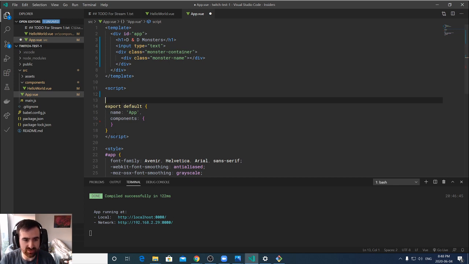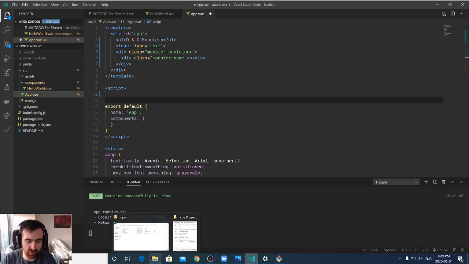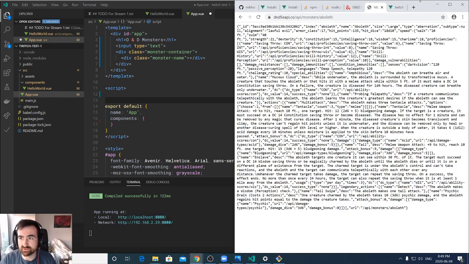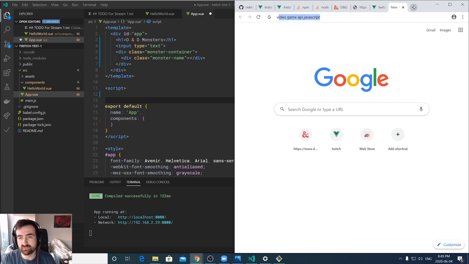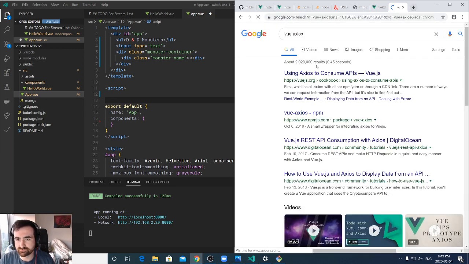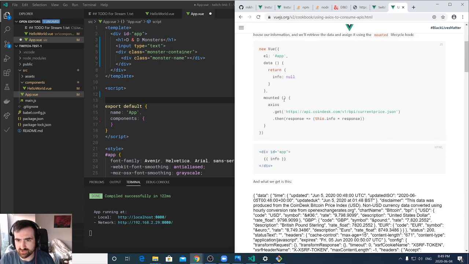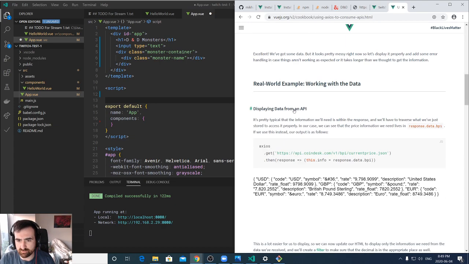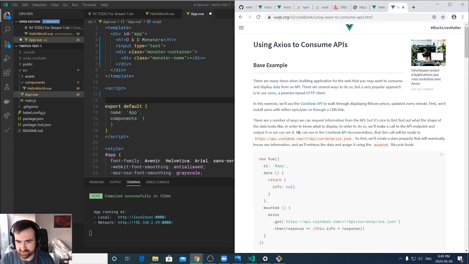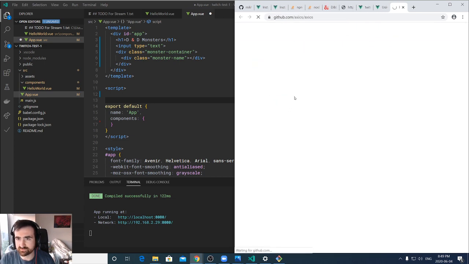I believe Axios is part of the core package, but regardless, what I'm going to do is check, because this is what I do in real development. Vue Axios. Yeah, I believe it's part of the core package. So what we need to do is actually pull it in, though, which this doesn't tell us to do, which is great. Axios.